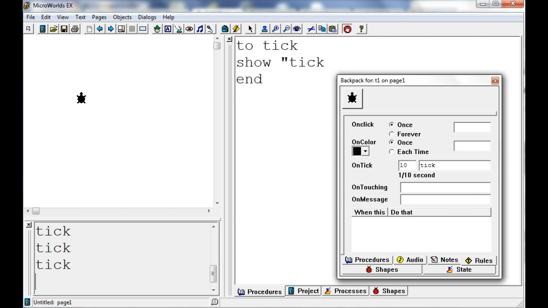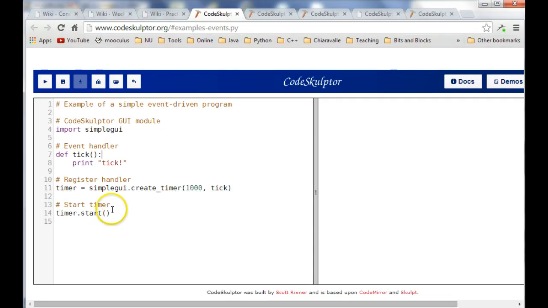In Python, very important, you need to start the timer. So we have this timer start function call. Okay, so you can say timer.start, timer.stop, and there's also a Boolean timer.isRunning to check and see if the timer is running.